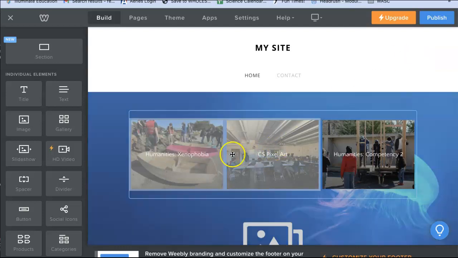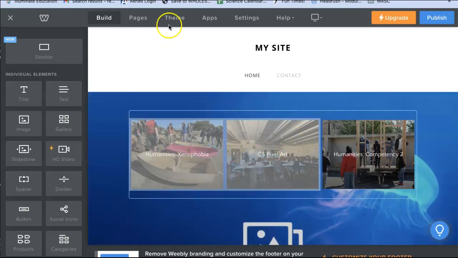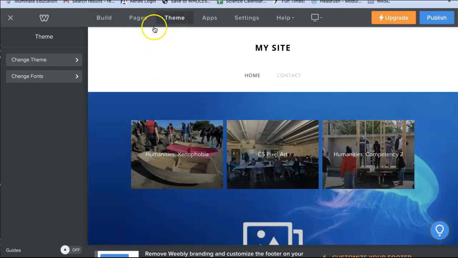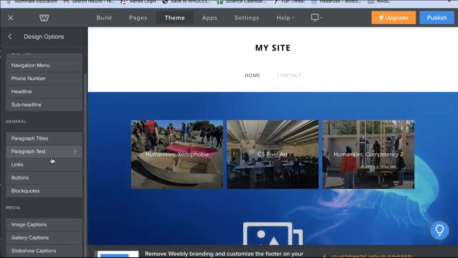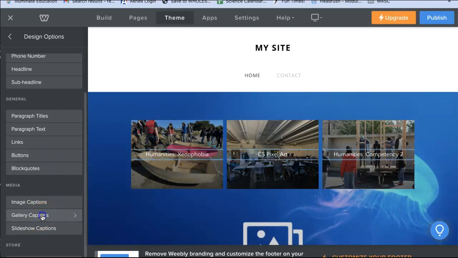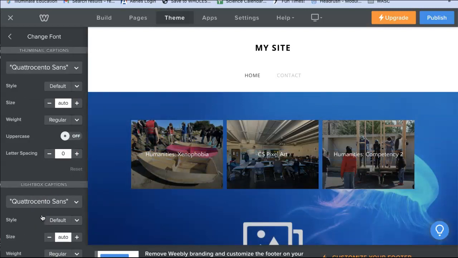Now I'm going to try to make everything look bigger as far as my text. So if I go into theme, change fonts, this is a gallery, so I'm going to look for gallery captions. And then for the size, I'm going to make it way bigger. So now I can make it until I think it looks nice.